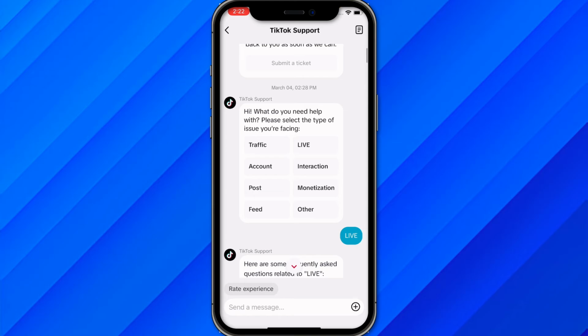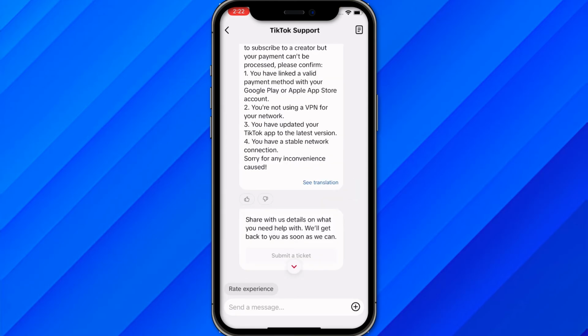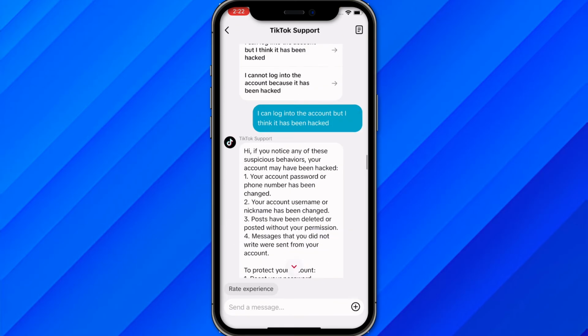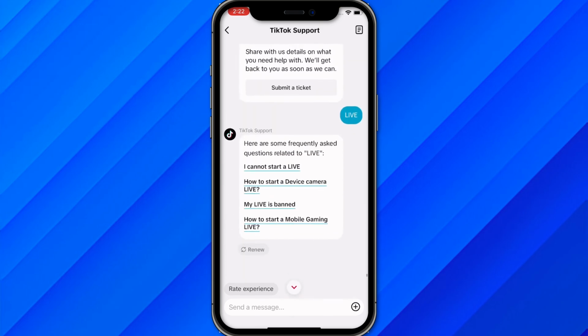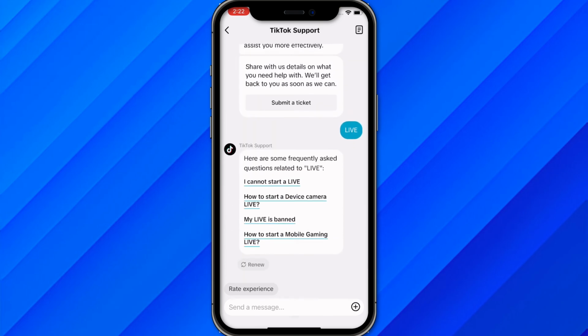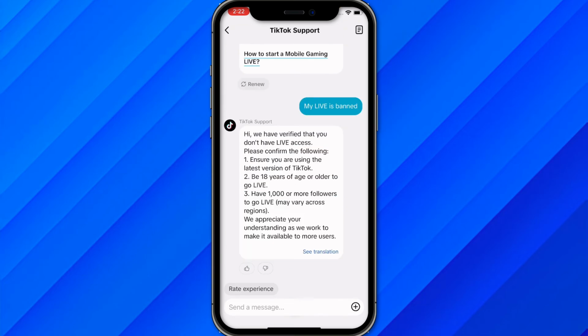So just click on, let's say I'm having issues with the live. So just click on live. And once you click on live, they will basically just, let me scroll down and find my option. Here you can see the multiple questions. I cannot start a live. If you are having any kind of problem, just click on any of them, like my live is banned, something like that, and they will answer you something like that.